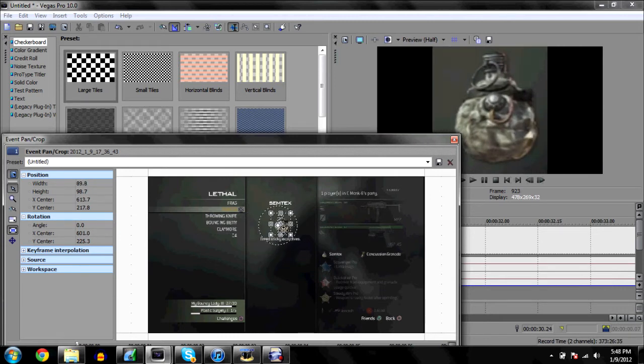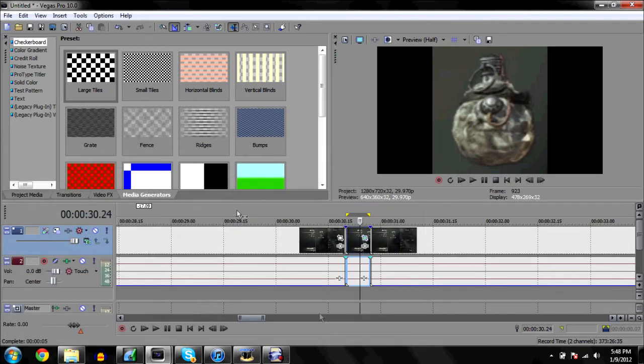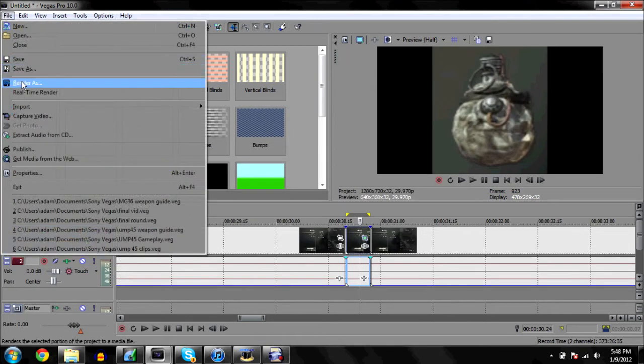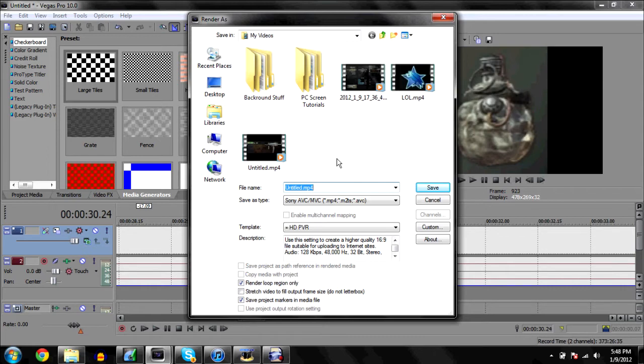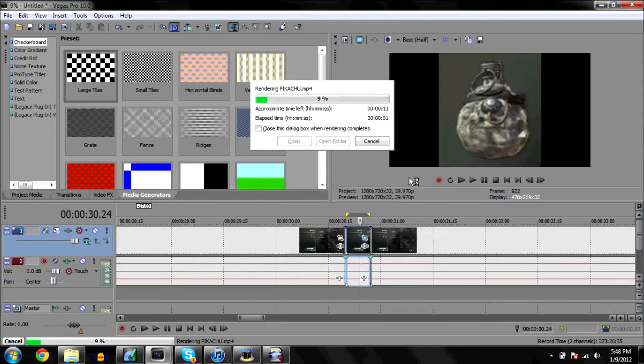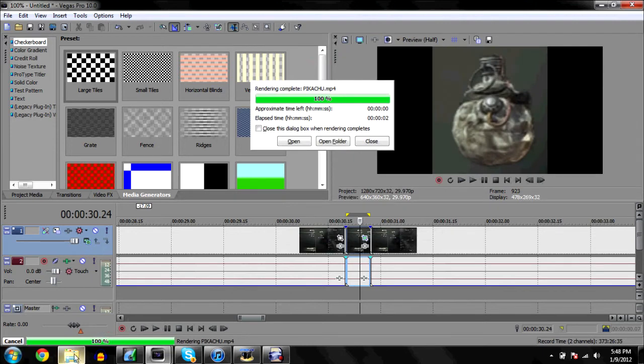And I don't like how it's not perfectly centered, so let's try to center it. Done. Perfectly centered. Now, let's close that and render it. It's already double clicked, so everything within these yellow bars is what's going to render. Let's name this one Pikachu, because Pikachu is my favorite Pokemon. I love Pikachu. Pikachu and Chimchar are just too cool for words.